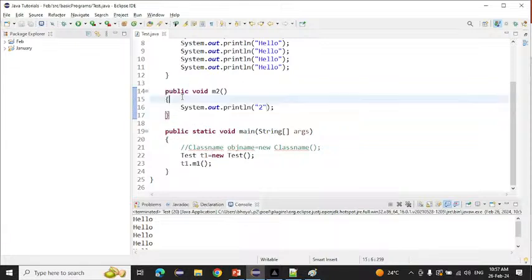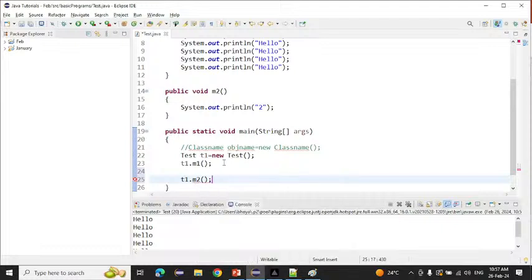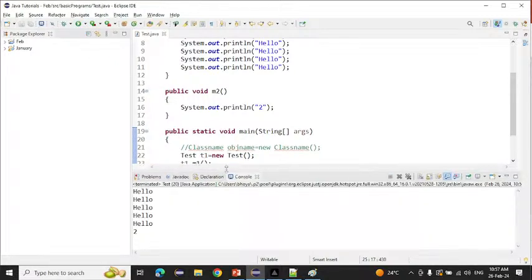Okay. So we have this object and this method now. So how do we call that method? T1 dot M2, parenthesis open close, and then a semicolon. If I run this one now, what will it print? System dot out, Hello five times, and after that it will print true.